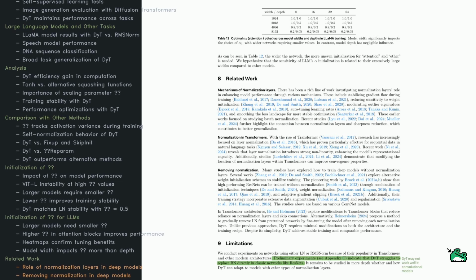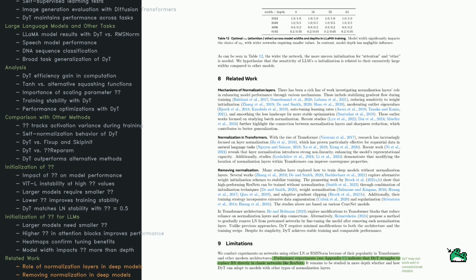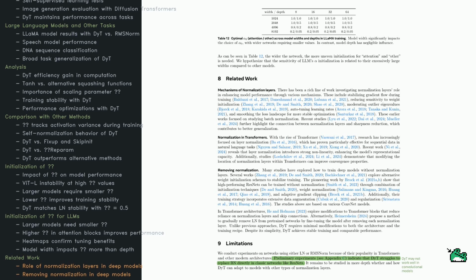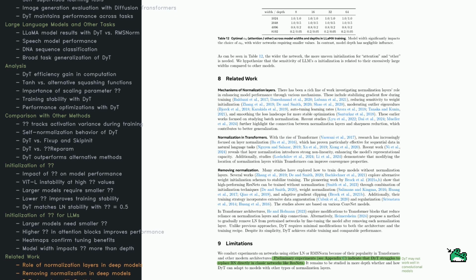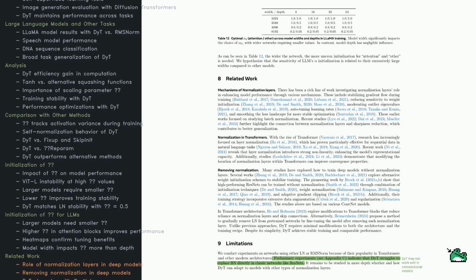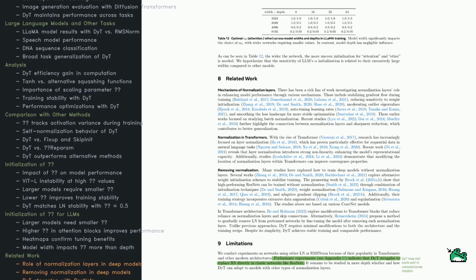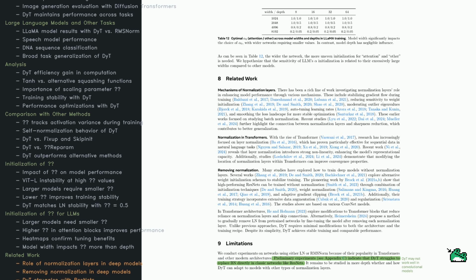There are also methods to train networks without normalization at all. Techniques like Fixup and SkipInit focus on initial parameter adjustments, while some researchers propose gradually removing LN from already pre-trained models. Dynamic Tanh fits into this trend but goes a step further by offering a direct, tangent-based alternative that seems to maintain or enhance performance in transformers.